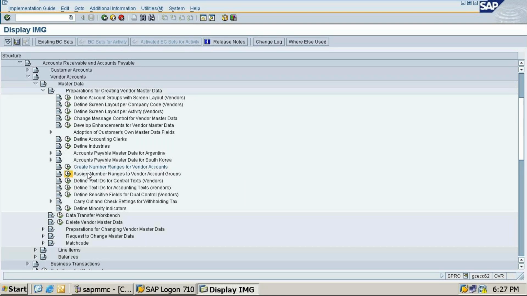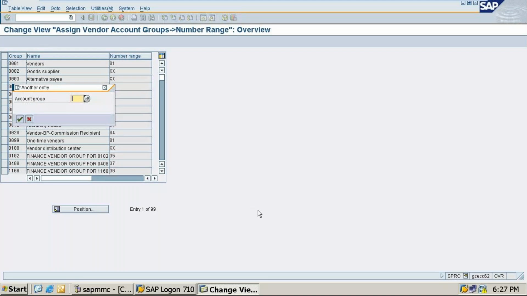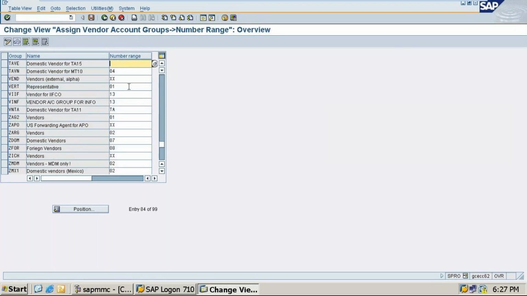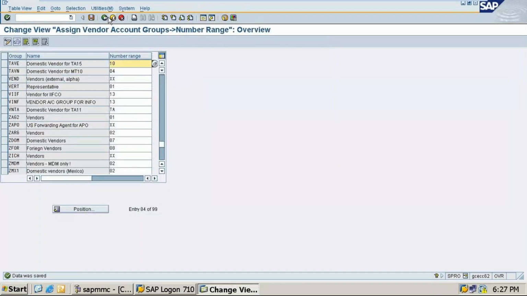So click on this, click on the position, accounts group, what I have given, T A V E, right? T A V E I have given, yes. So what is the number range I have done? 10. So the number range you have to assign to the vendor accounts group. Click on save.